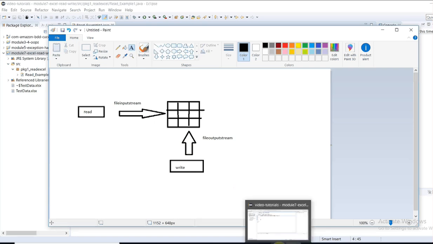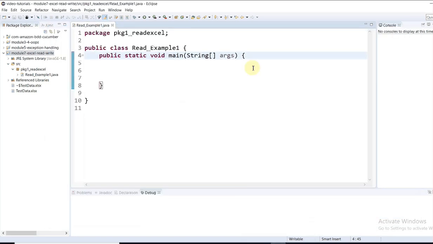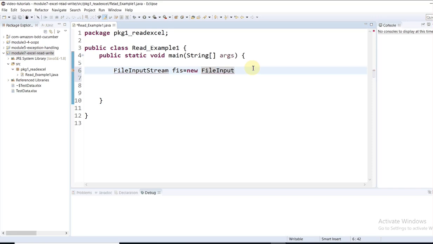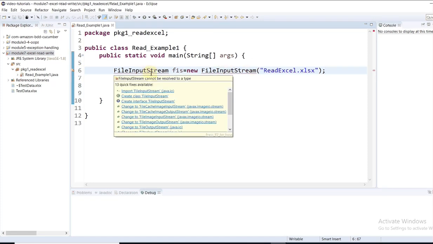Now, right? So what I'm going to do here, first of all, I'm going to create a FileInputStream. FIS equals new FileInputStream, and I will say, let's say, read excel.xls. This is the file I want to create. Now whenever you are using any classes, you always need to import them.